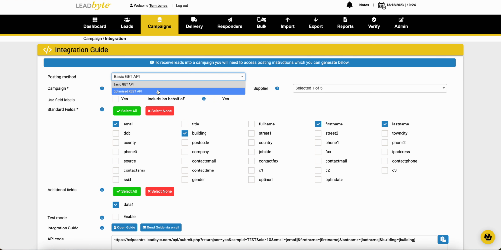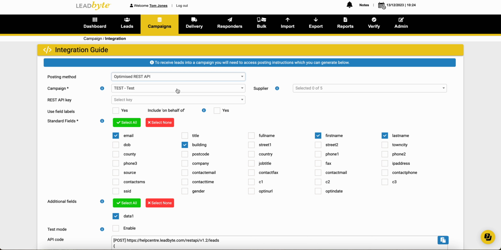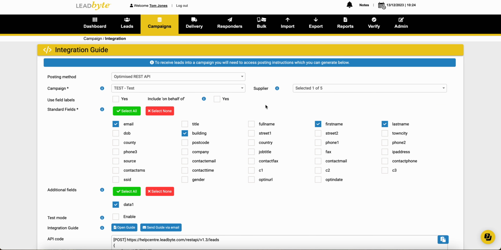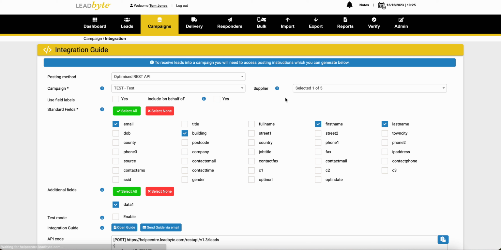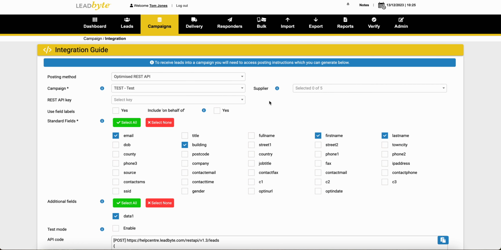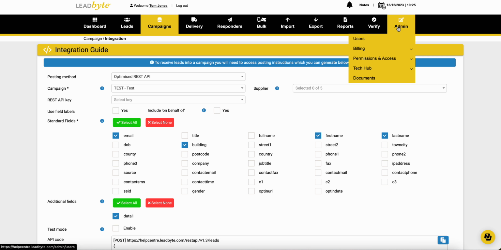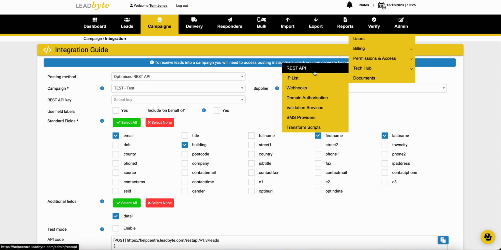Now, we've got another option, which is optimize REST API. So this is JSON post. This is one method we always try and push more because it is a bit more secure and you've got more functionality when using this. So when you select the REST API, you select the campaign again, and either select the supplier, and then each supplier would have an API key assigned to it. But if you don't want to add a source, simply deselect and then select a key here. All your keys can be created under admin, tech hub, REST API there.